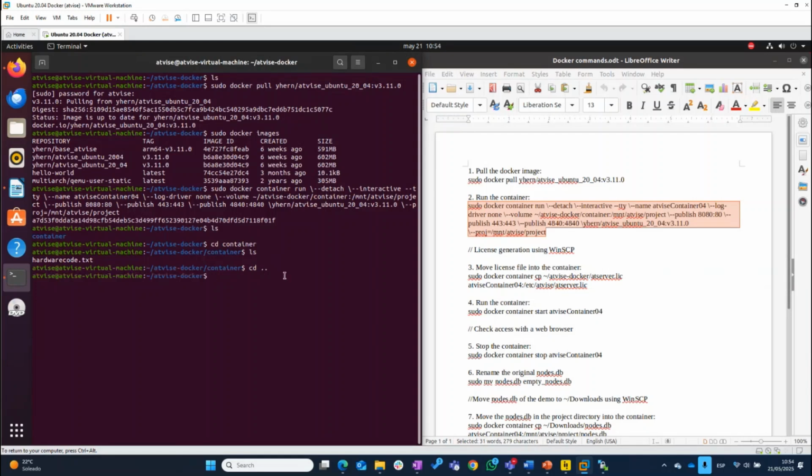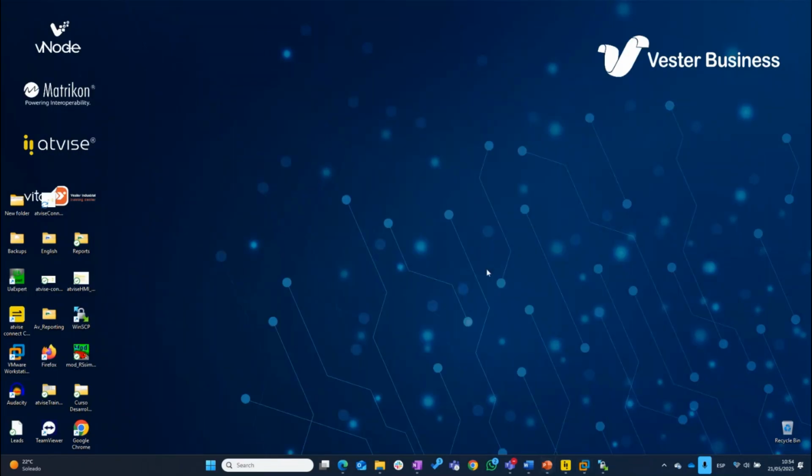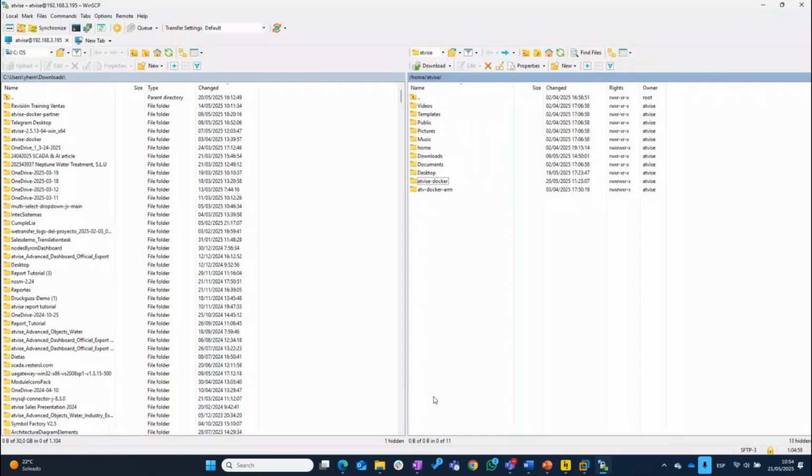Let me jump back. And now I'm going to create a license. There is a tool in atvise which is called AutoLeak that allows you to automate this licensing process. So if you configure this tool, this AutoLeak, you don't need to do what I'm going to do right now, that is creating a license for this container. So let me do that manually, but remember you have the option to make it automatically.